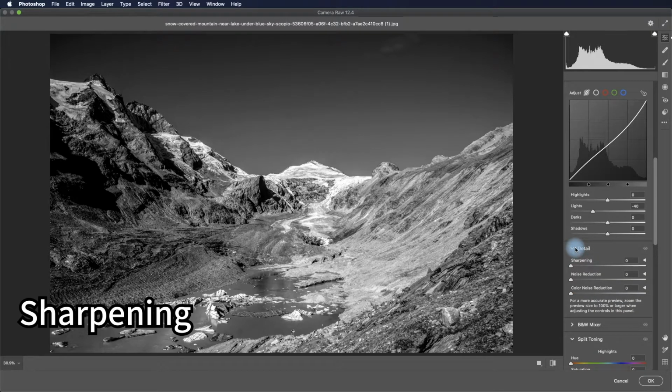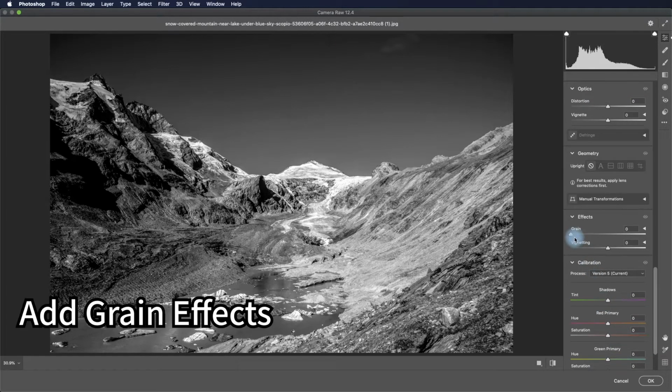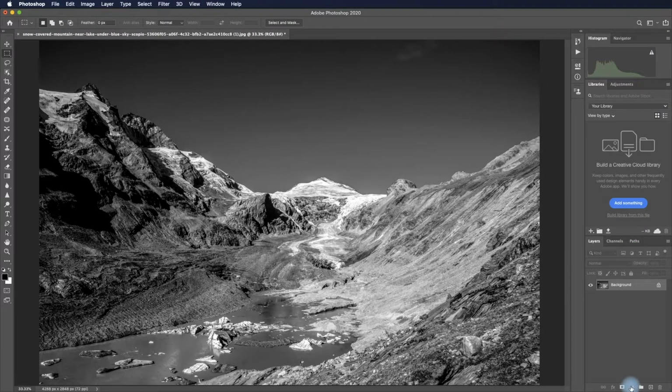You should always think about adding sharpening at this point to see if that fits your adjustment goals. Most of the time, it works very well. Next is to add grain effects. It's usually very helpful for making the image look more natural, less digital.